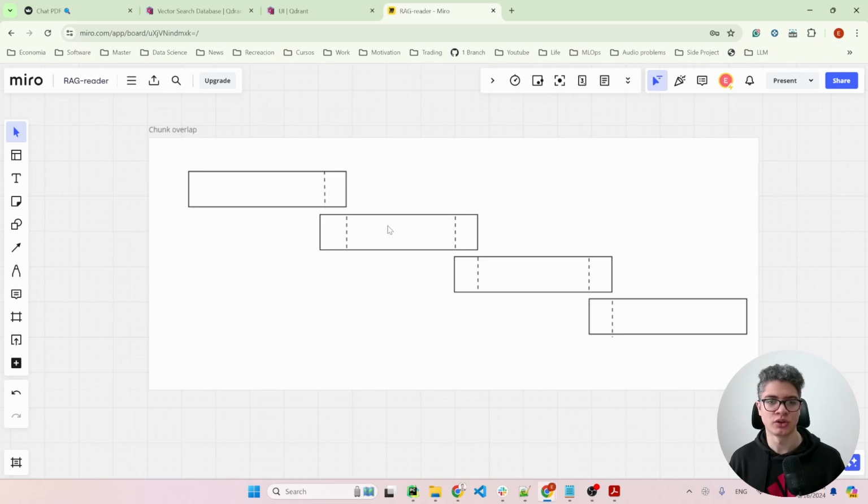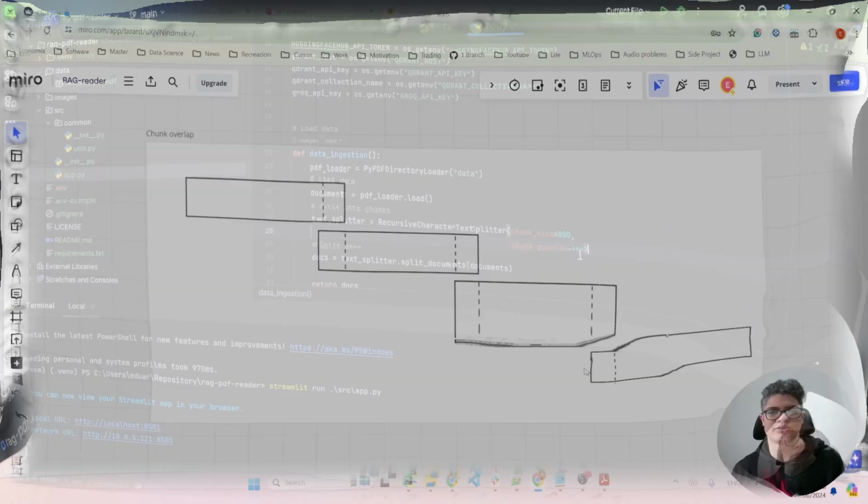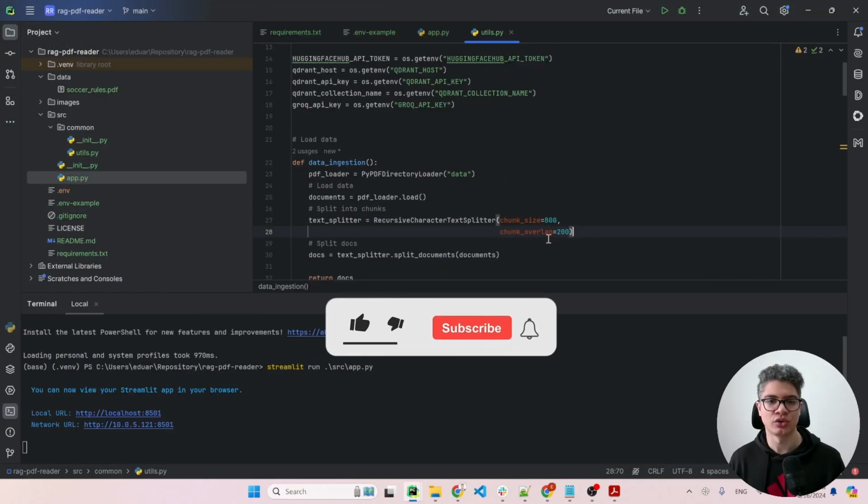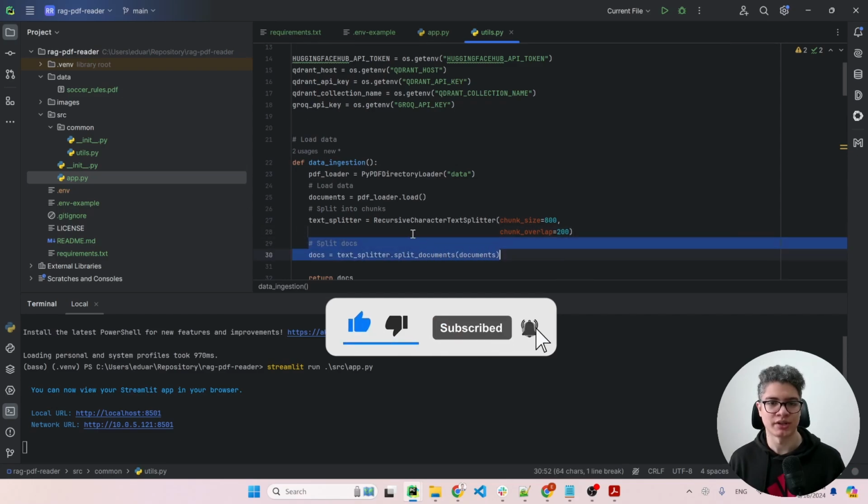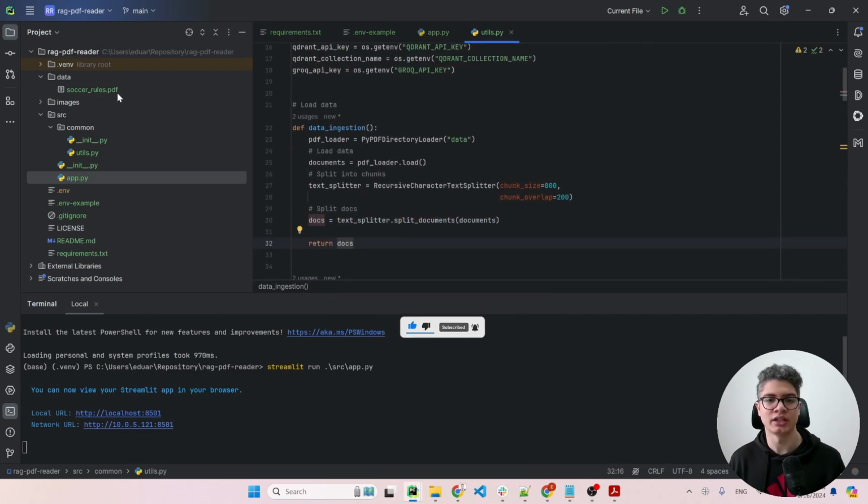So the second chunk will also have 800 characters, and the last 200 characters of the second chunk will be the same as the first 200 characters of the third chunk, and so on. So that's the meaning of the chunk size and the chunk overlap. And then after we specify the text splitter, we will split our documents. So we're splitting our PDF file into chunks that will have a size of 800 characters. And those chunks, we will upload them to Qdrant.